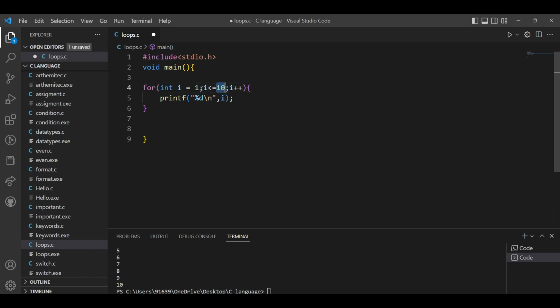It doesn't go to the initialization again, because that is only for the first time. After that it again checks the condition, 2 less than or equal to 10. The condition is true, so again it prints the value of i equal to 2. After that it again increments the value, i equal to 3. Then it checks the condition, 3 less than or equal to 10, yes, the condition is true, and it prints it.